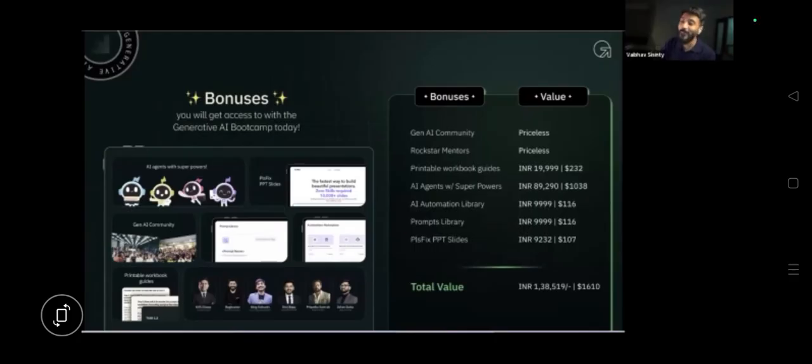Very, very interesting poll results. I'm going to share this poll result with you as well. You will be able to see. Guys, I'm going to stop the poll. Check the poll results. It's insane.